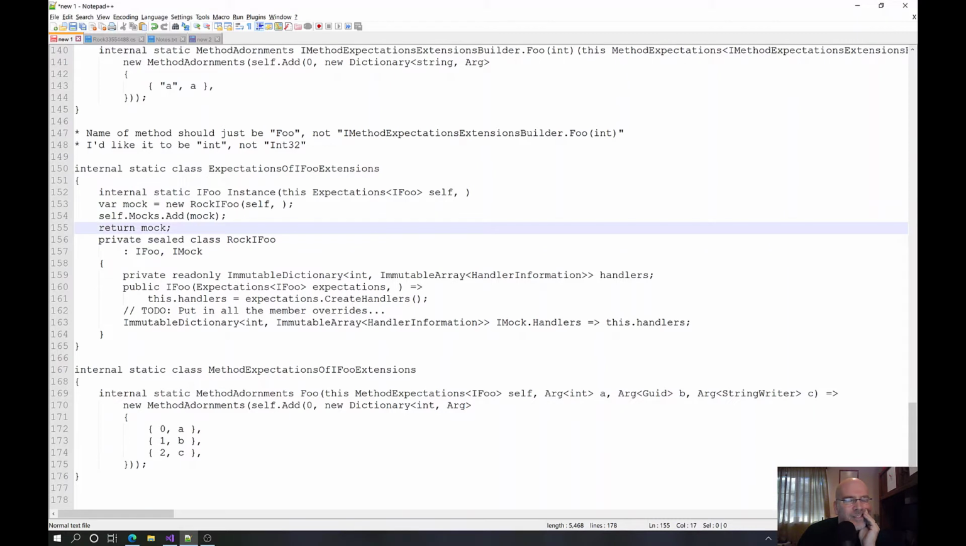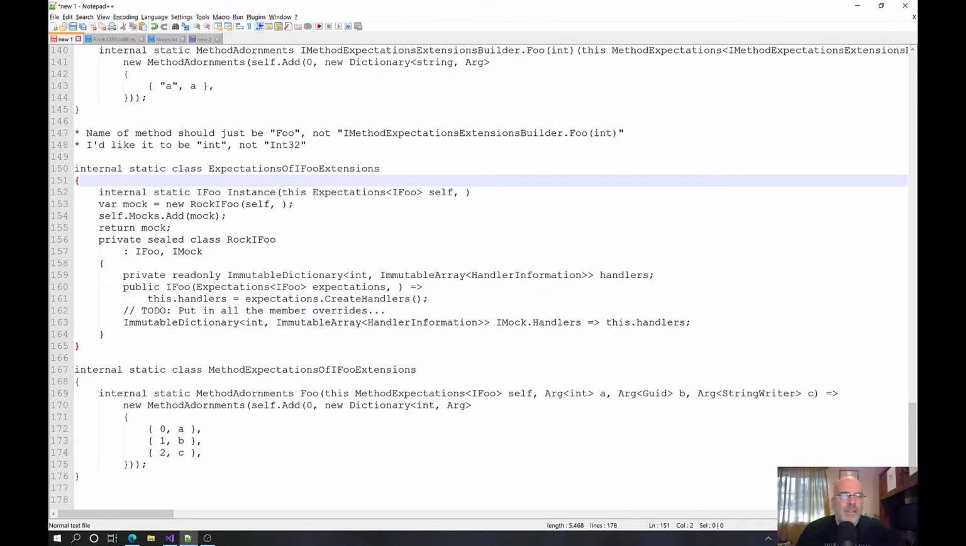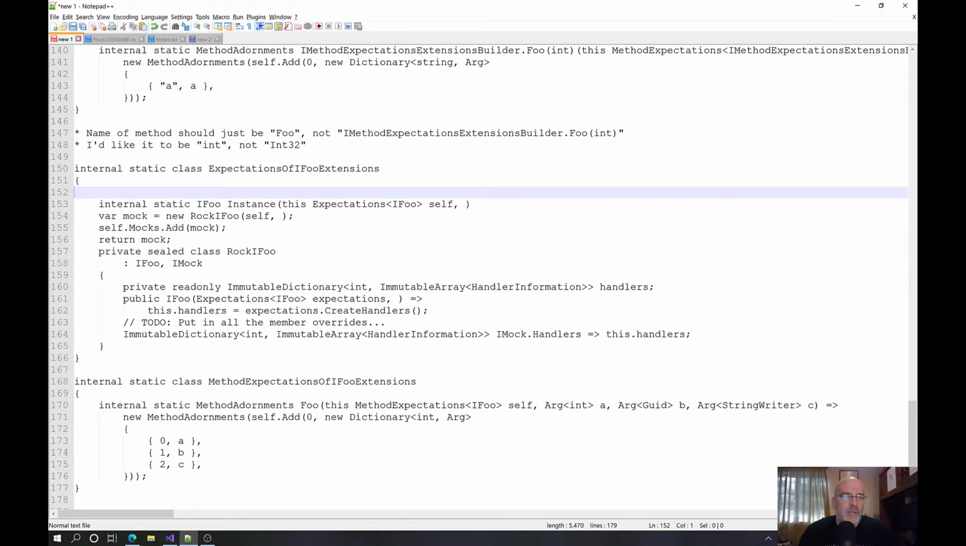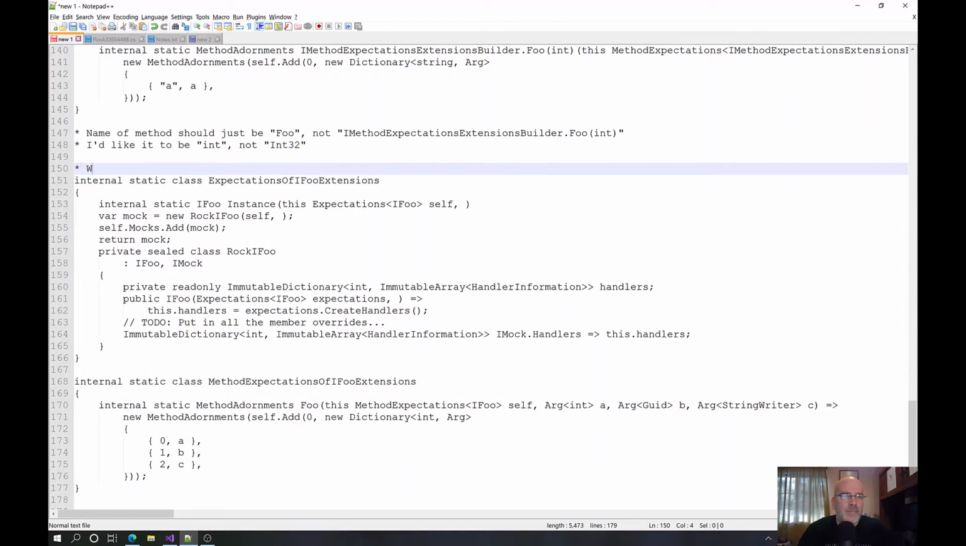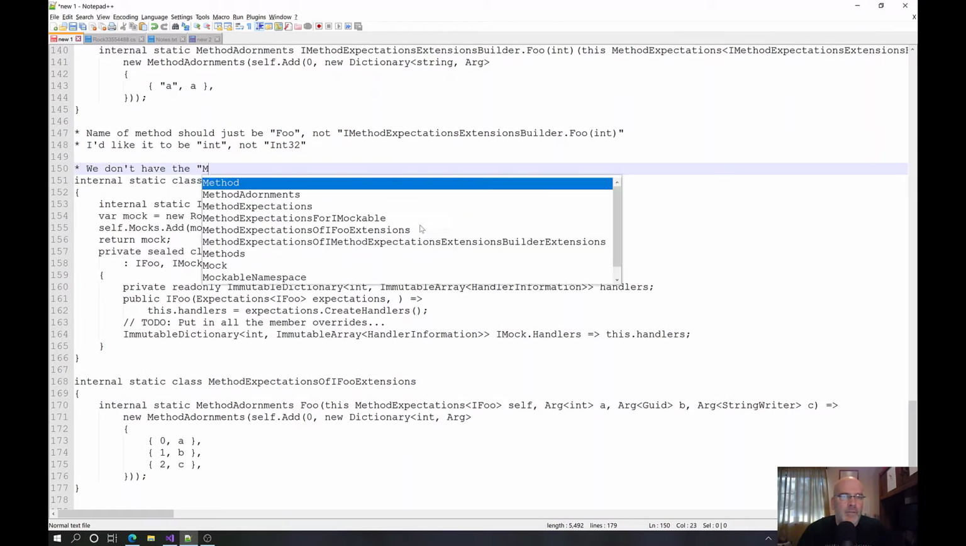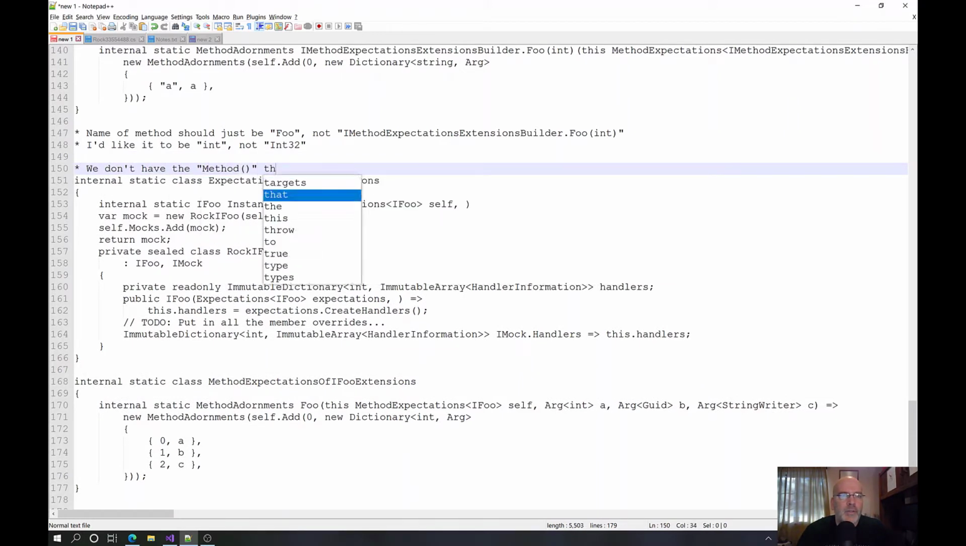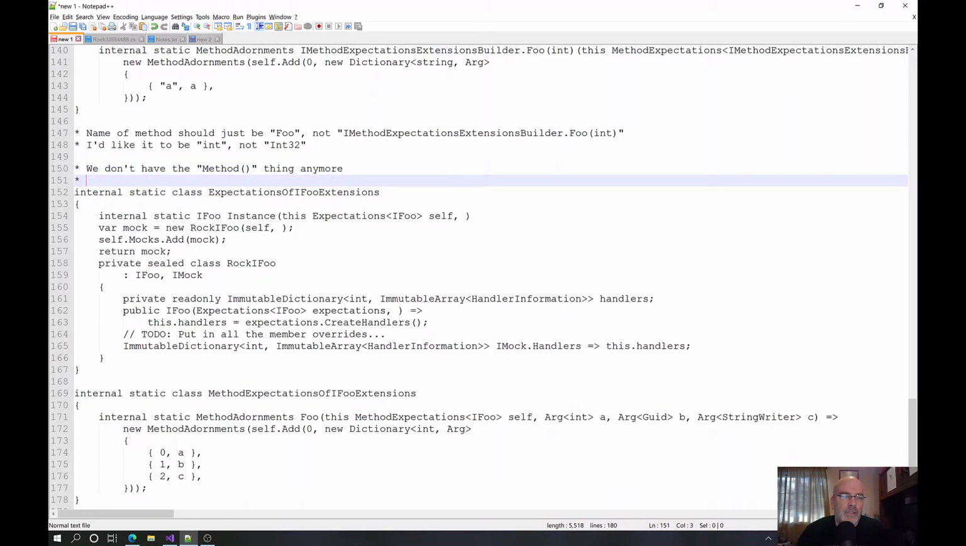Well, it didn't work. It didn't work because it didn't work. And when it doesn't work, then it's not working. Okay, so first of all, we don't have the methods thing anymore. That went away. Maybe because we never did it. I don't know.